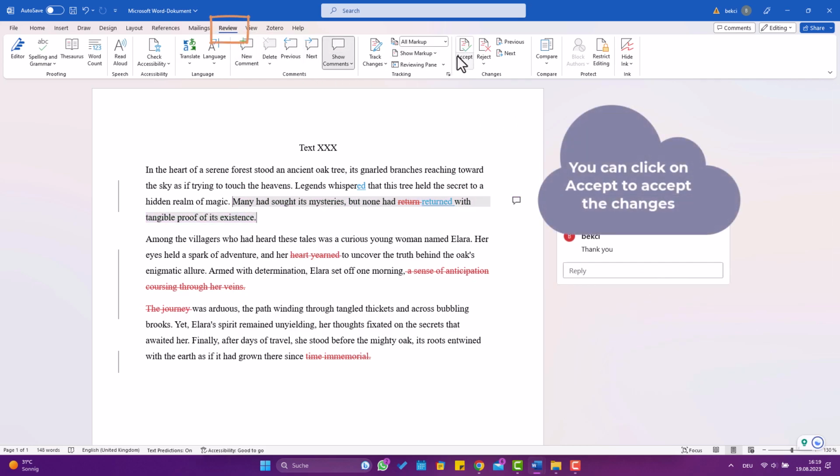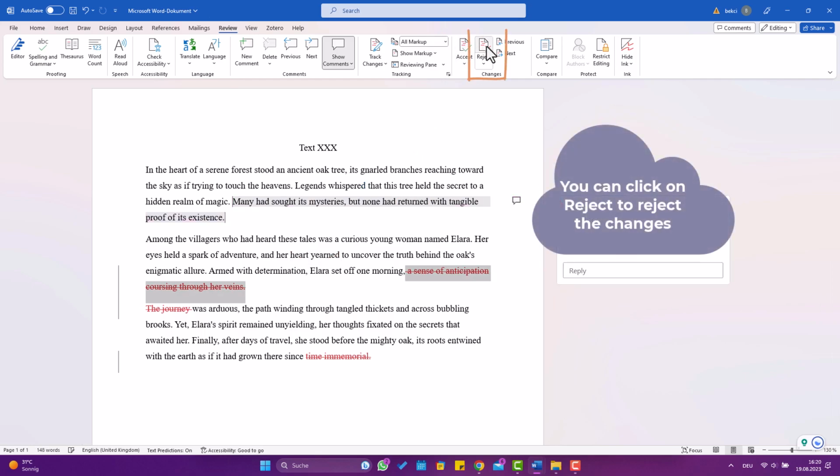If you go to the Review tab, you can accept the changes by clicking on Accept. And if you click on Reject, you can reject the changes.